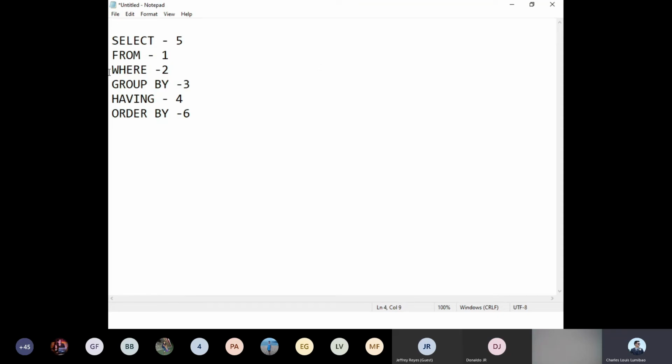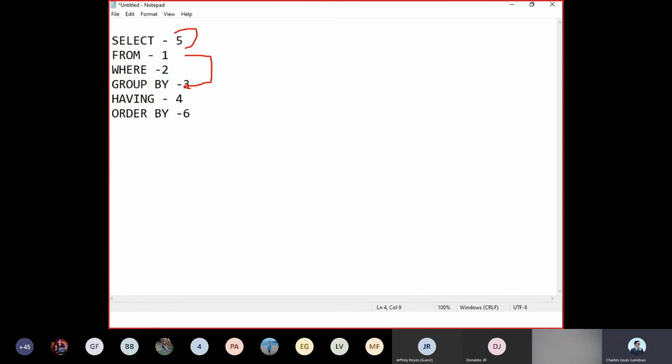Anong kinalaman nun doon sa group by? From here, hanggang dito, lahat ng aliases na gagawin mo sa select statement is hindi nila nakikita. Okay? I'm sorry. Hanggang dito pala, hanggang having. Ayan. Lahat ng aliases na gagawin mo dito sa select statement is hindi pa nakikita, hindi pa siya existing mula from hanggang sa having. Okay? That's the explanation kung bakit.